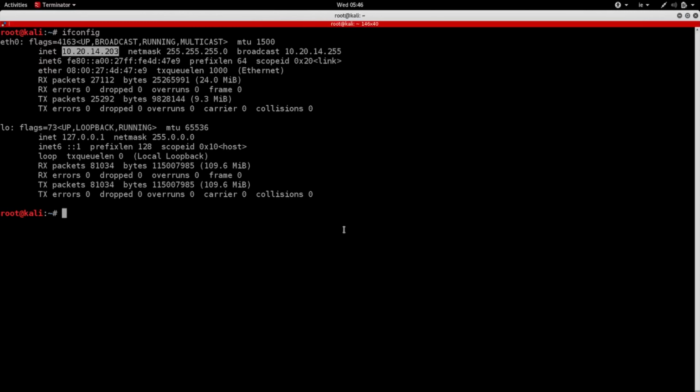So to use the tool, the name of the tool is mitmf. So we're going to put the command first. Then we're going to tell it to do ARP poisoning. Then we're going to give it the gateway, so the IP of the router. And then we're going to give it the IP of our target. And then I'm going to give it the interface.